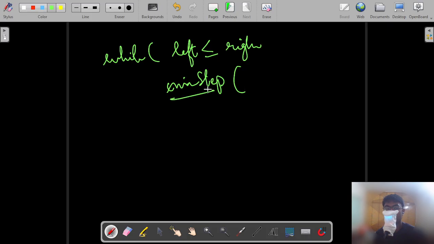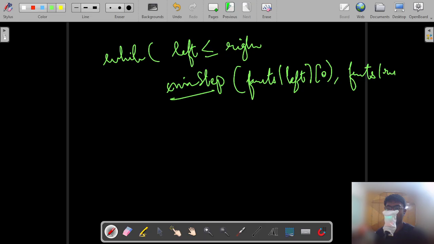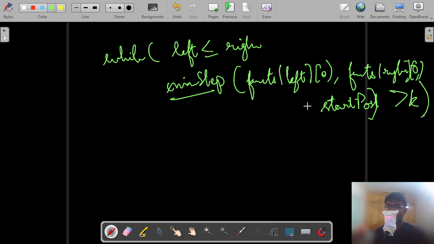This will be designed such that we return the total number of steps that it would take to either traverse to the left side or to the right side, right? So fruits left of 0 and fruits right of 0 and start position which is greater than k.